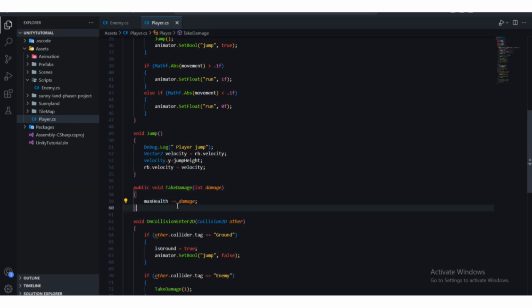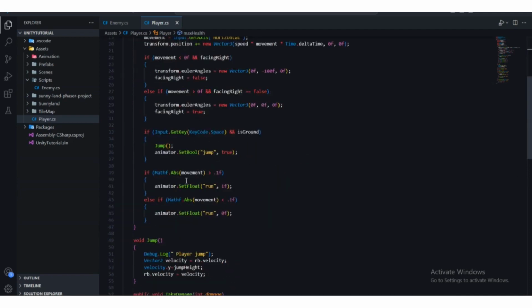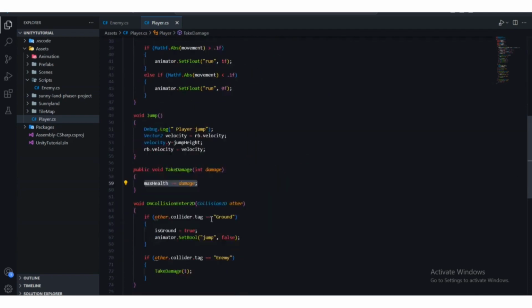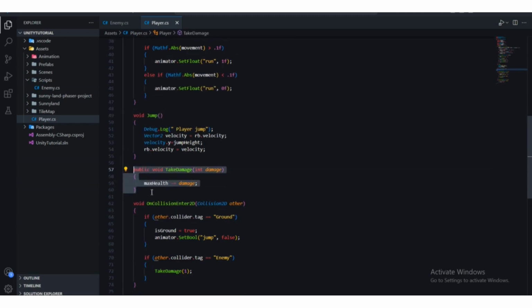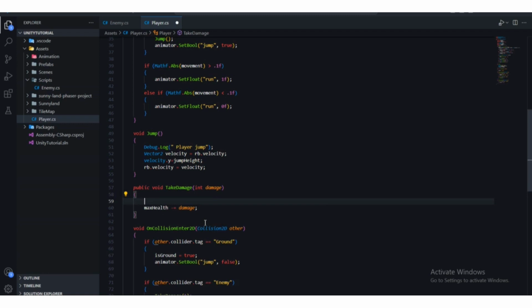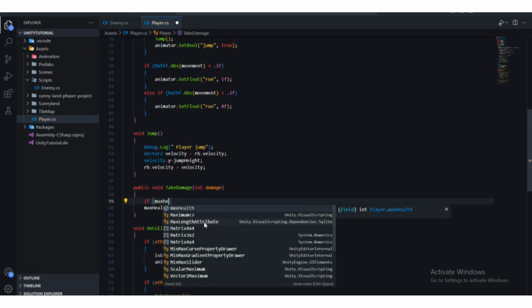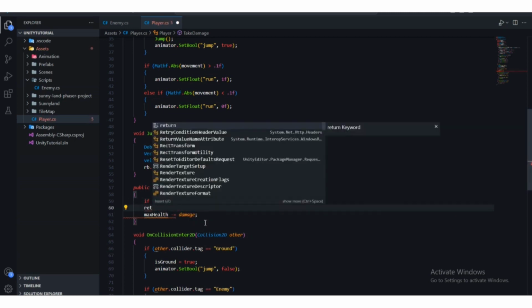As we know, our max health is 5. So 5 minus 1 will become 4, and if we call this again, 4 minus 1 will be 3. If we call this once more, 3 minus 1 becomes 2. One more time, 2 minus 1 becomes 1, and one more time it will hit 0. So we're gonna check if max health is lesser than or equal to 0, and if so, we're gonna return.